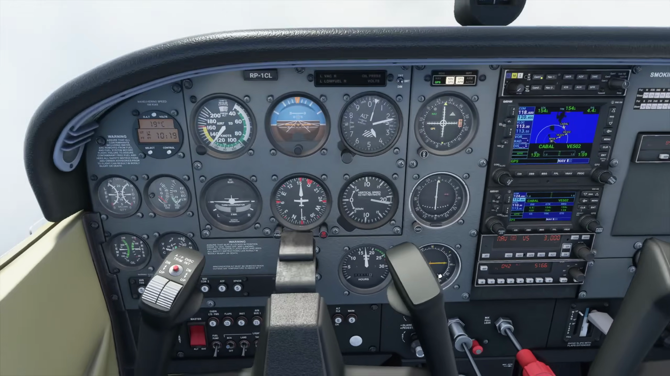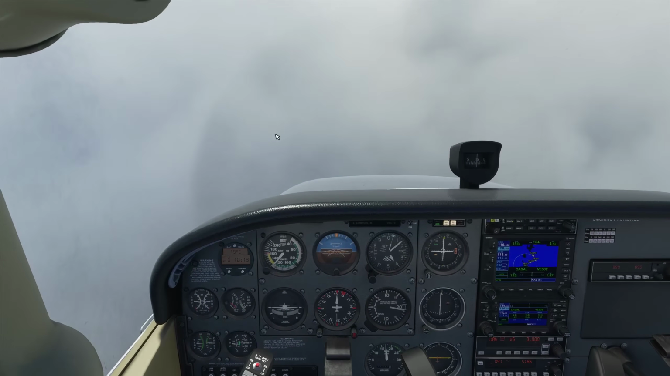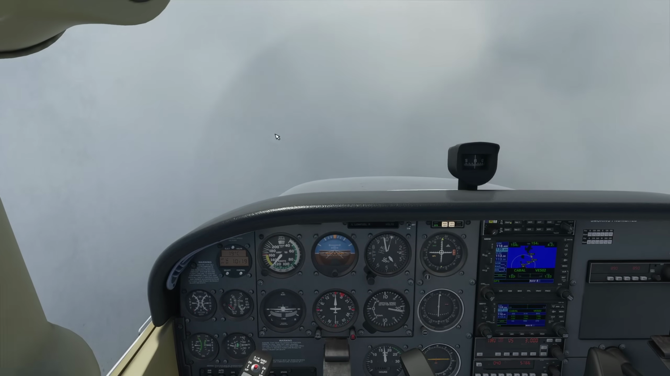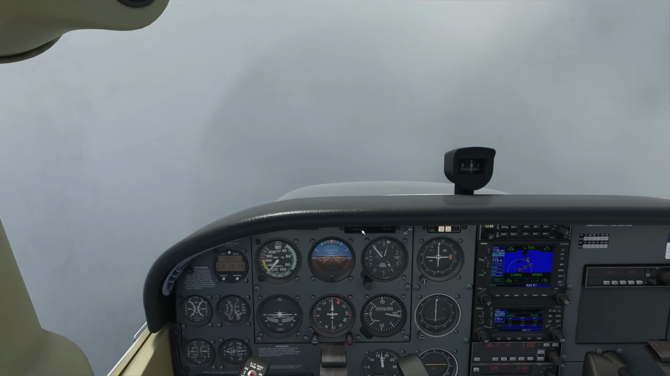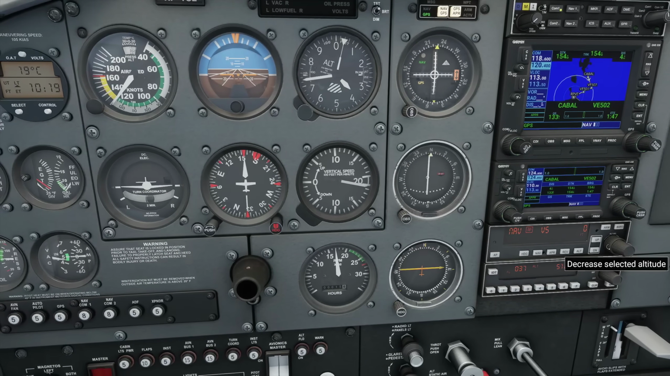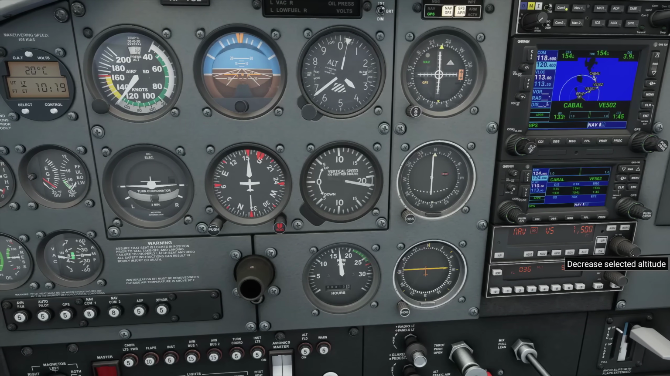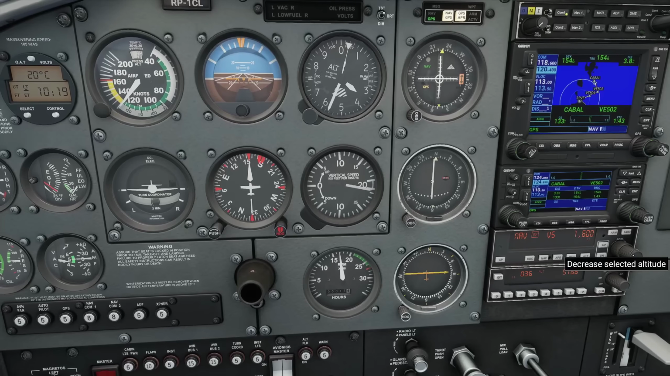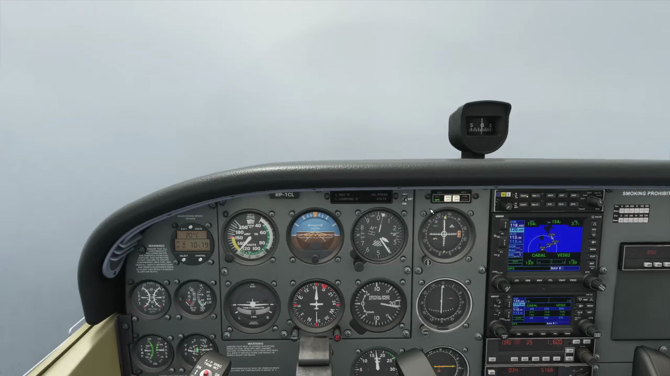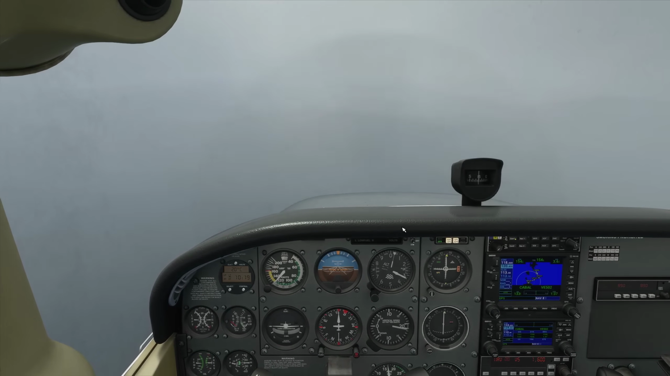Charlie Lima, good morning. Radar contact. Continue enroute to runway 24, call when established on final. So we should actually descend to 1,600 feet. Continue RNAV to runway 24 will call when established on final Cessna 1 Charlie Lima.